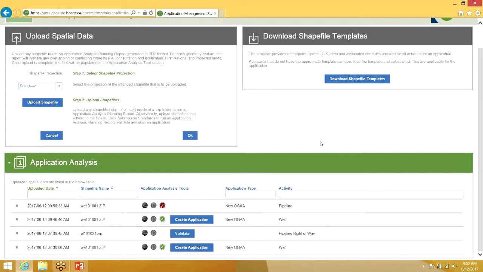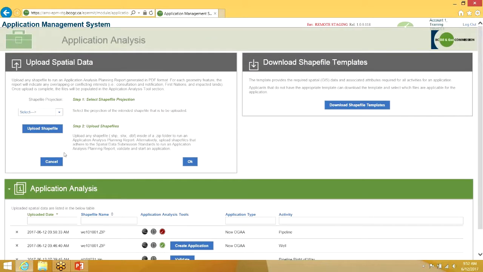Okay, so if nobody has any other questions, I'll just do a quick summary of what we've covered so far, and then the next step is we'll look at how to create an application. And just to echo Donna's thoughts there, I will show an example of a new OGA application as well as a new NEB application and how these two application types are mutually exclusive. So I'll show those as an example as well.